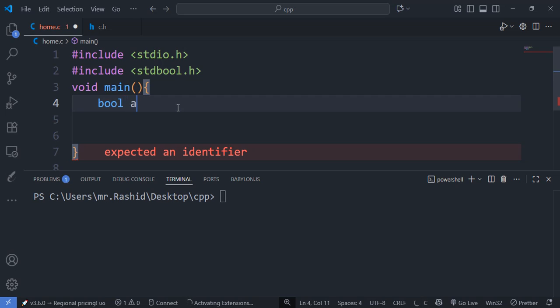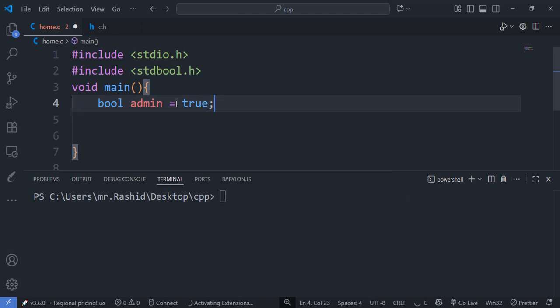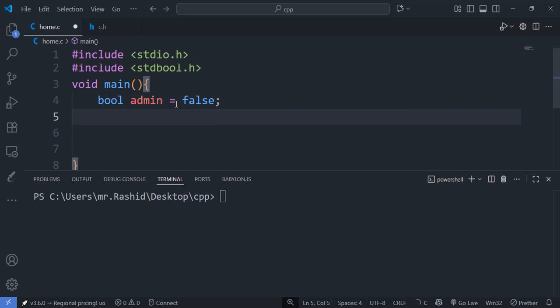Then here the bool, let us set admin. Here we can get access to the true keyword. As you can see, we now have true there. Even false is there. We have them. But you should know that these are not data types. They just stand there like constants. This false is for 0.